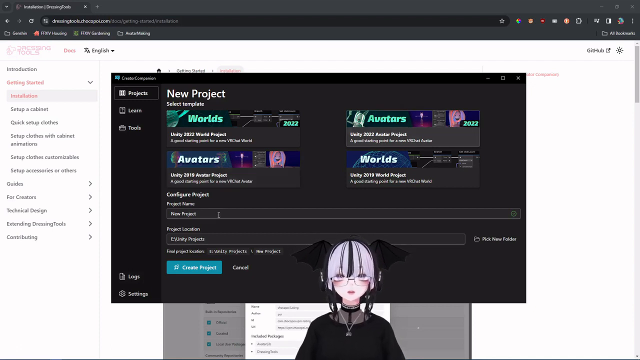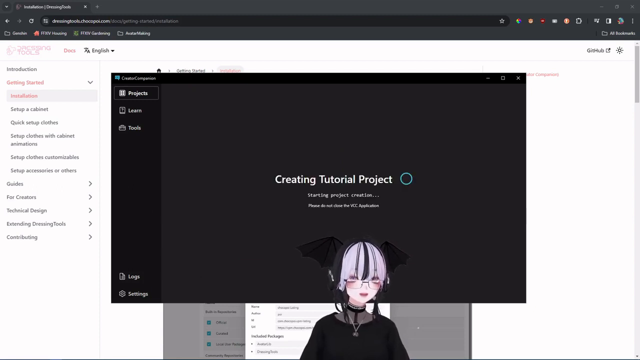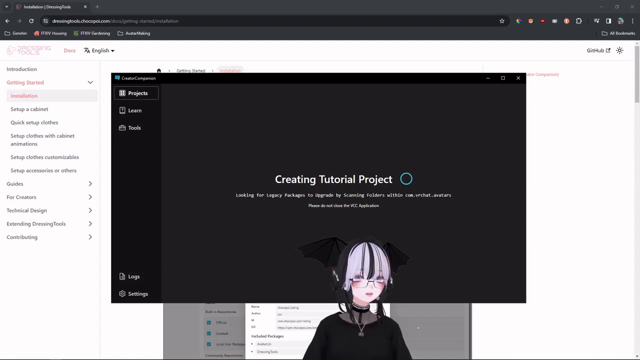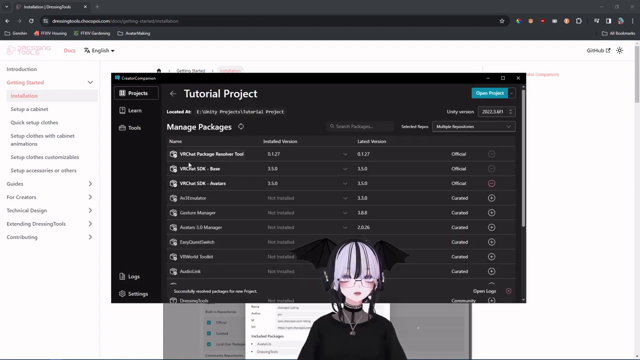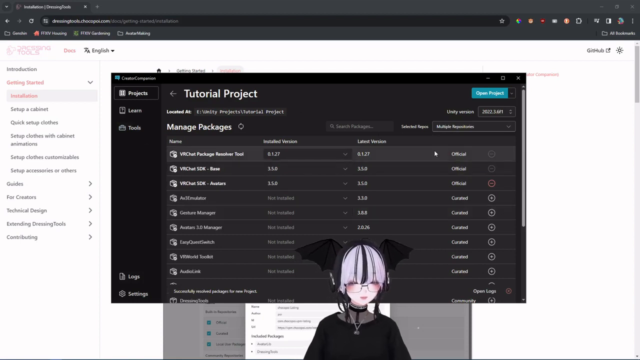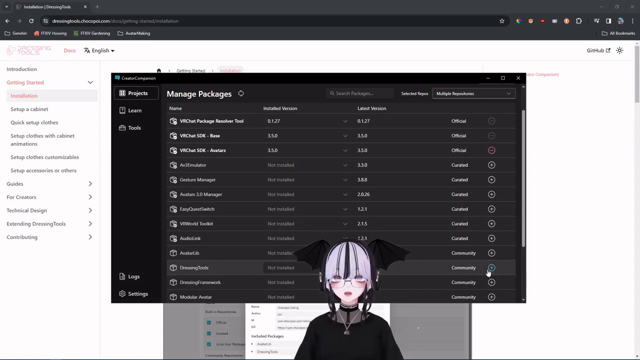So we can just call it tutorial project, and then of course you're going to click Create Project. VRC is going to load all of the core dependencies, and then here under Manage Packages, you can add even more. This is where you can find your dressing tools. So find dressing tools in the list and then click the plus sign.